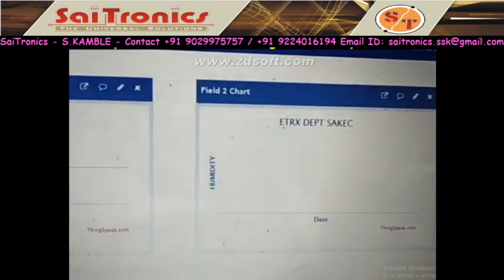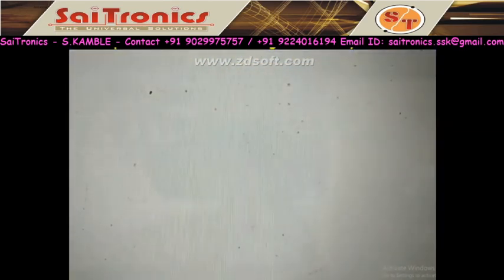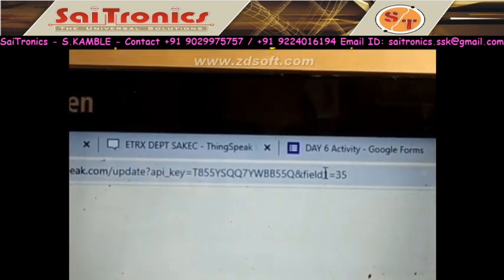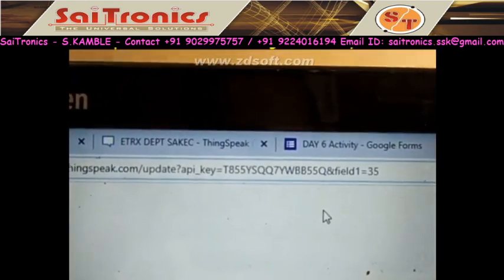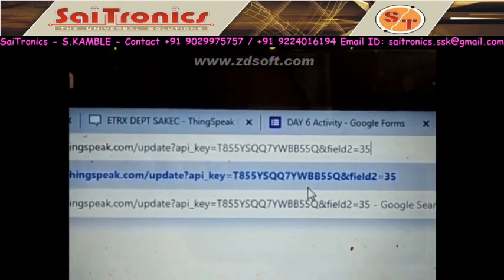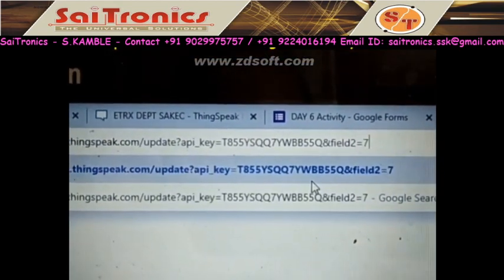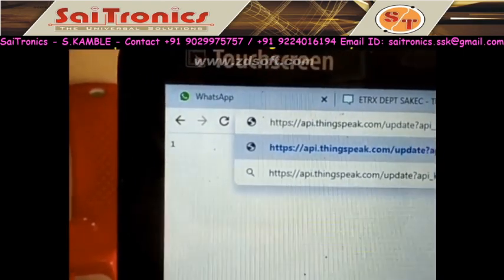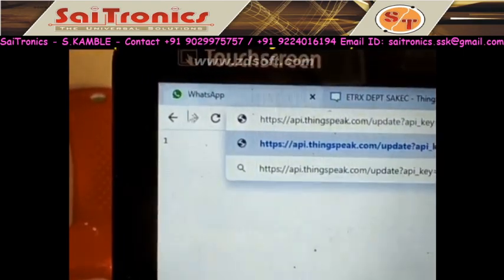Now I will enter manual data in humidity. So for that, same thing is there, same code is there, just I will change. In place of field 1, I will write field 2, and I will write the value of humidity 75, and I will press enter. So when I press enter, this 1 will become 2.